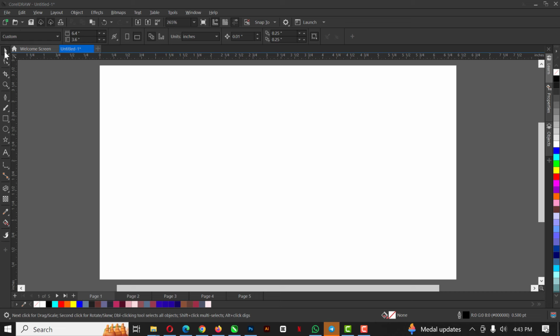So the first one I would like to explain is this first tool here, which is the pick tool. Now the pick tool is one of the most important tools inside of CorelDRAW, and I will explain that. The pick tool is, of course, what it says it does, right? You need a pick tool to select any of these other tools, right? As you can see now, you can use it.